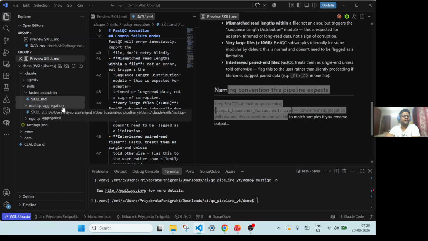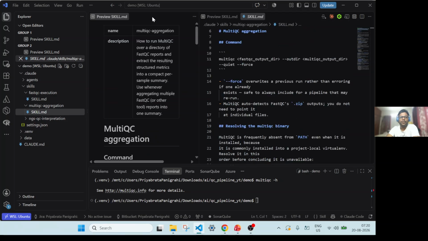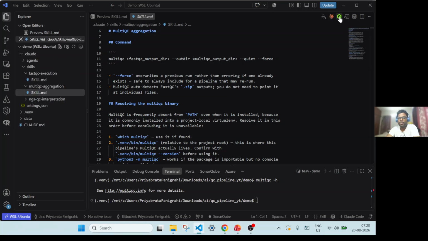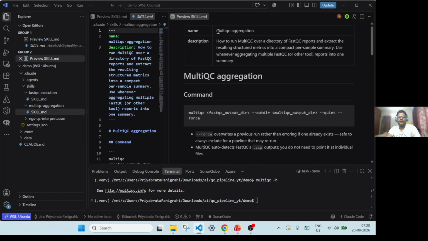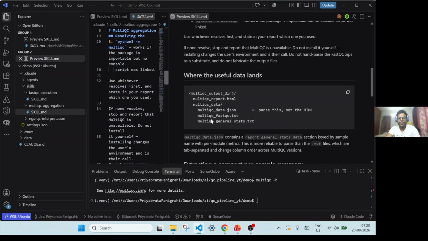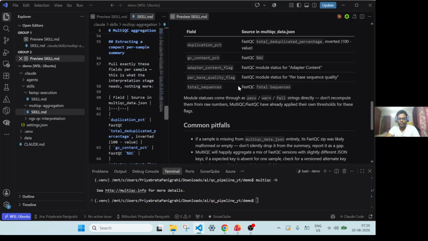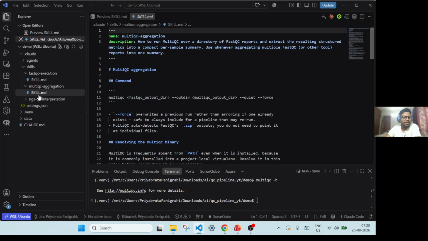Now the same goes for my second skill, where I have talked about the aggregator. The name is MultiQC aggregation, and this is its skill document. Let me close this one and open it in preview mode. So this is the MultiQC skill: the name, what it does, the command, how it will run, where the useful data lands, how to extract it, and common pitfalls. This is the guideline for running MultiQC. The same goes for the third skill, how it will aggregate. So we have two skills.